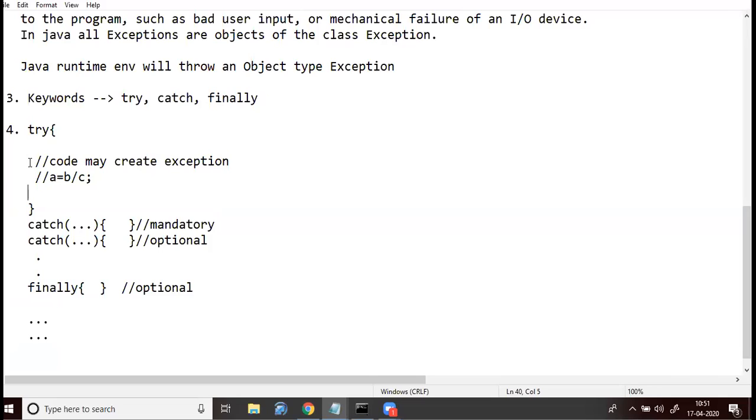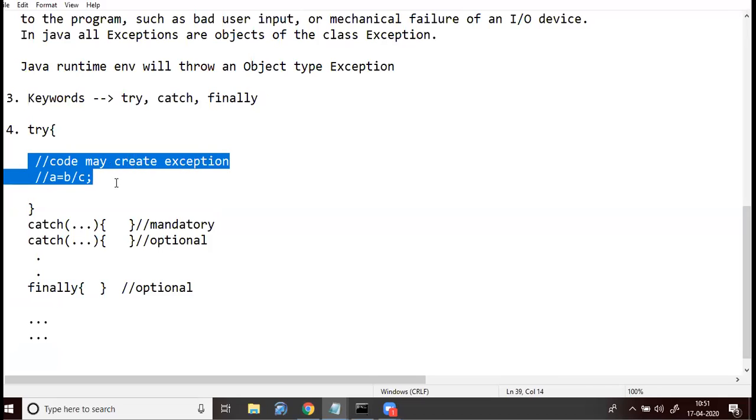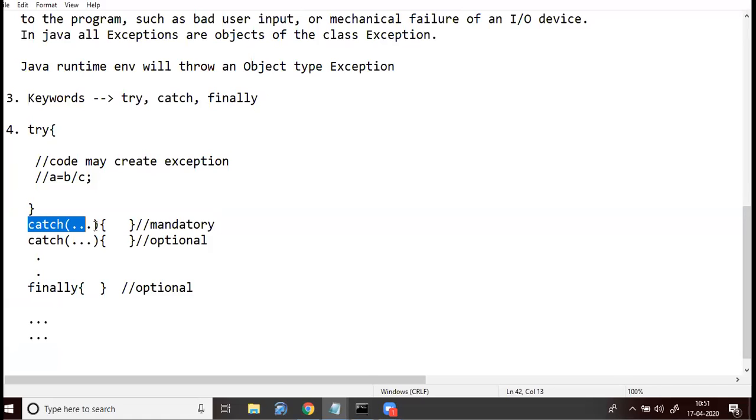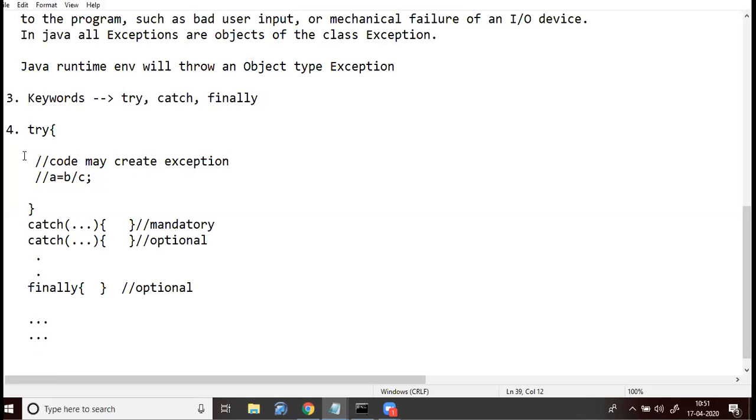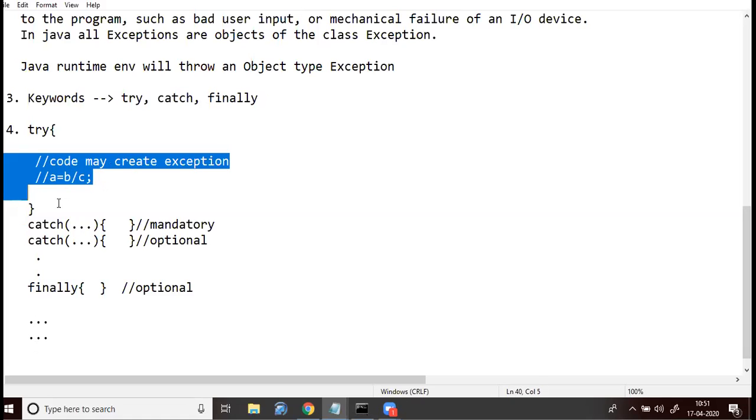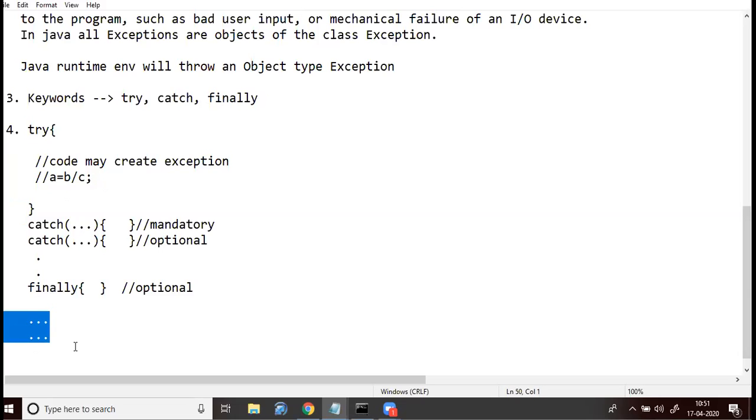See, the try block will contain the code that may create an exception. And if an exception occurs, then the respective catch block will execute. And after executing the catch block, the code that follows the catch and the finally block will execute. If there is no exception created, assume C is not 0. If C is not 0, this will not create an exception. Then the try block will execute, and after that the code that follows the catch and the finally block will execute. Is it clear? So this is one case.